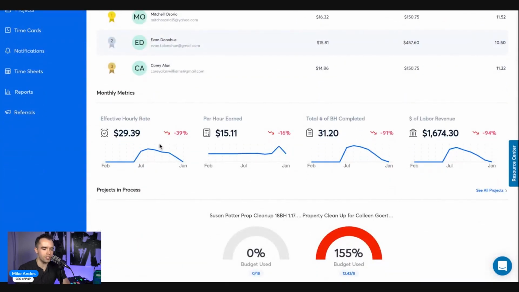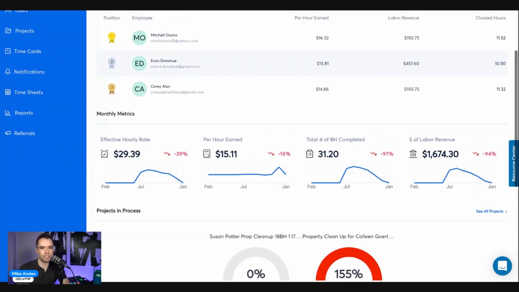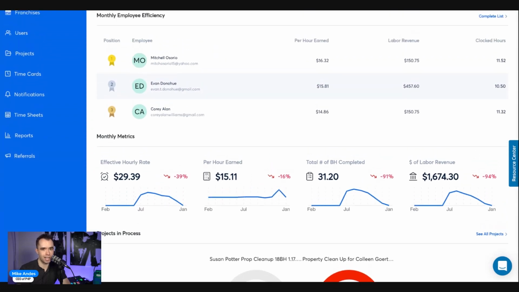Our monthly metrics, this is for your entire team. Your effective hourly rate is the amount of revenue that you're producing per clocked hour. So if you have $1,000 and you have 10 clocked hours, your effective hourly rate would be $10. It's essentially 1,000 divided by 10. So that's what your effective hourly rate is.